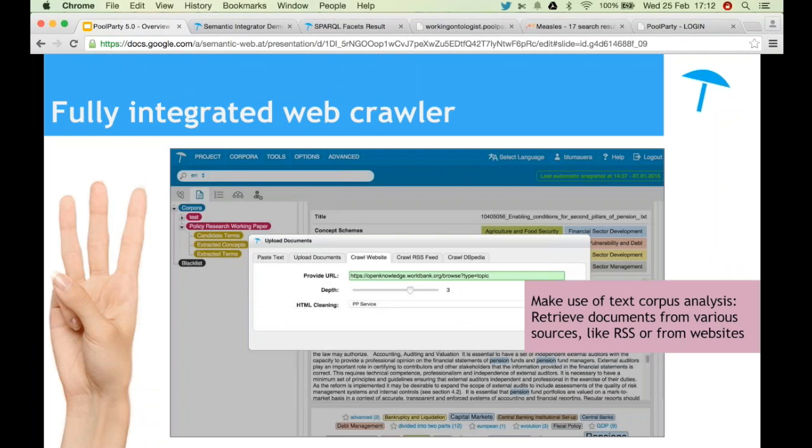Number 3: one of the main ideas to make the taxonomy management efforts as low as possible is to extract candidate terms from all the different sources you have in place. One of the typical things would be to extract them from a website. And with PoolParty 5 now, you can crawl whole websites.